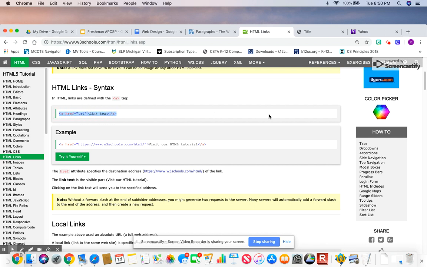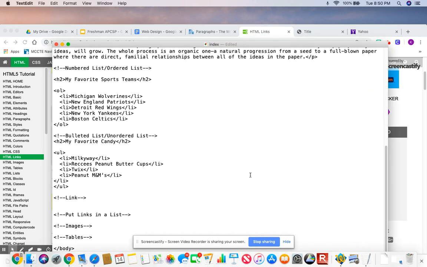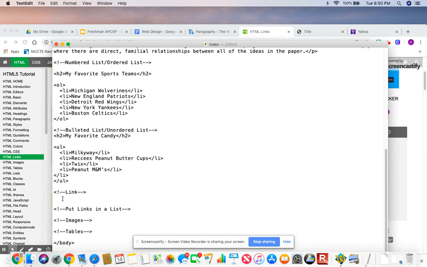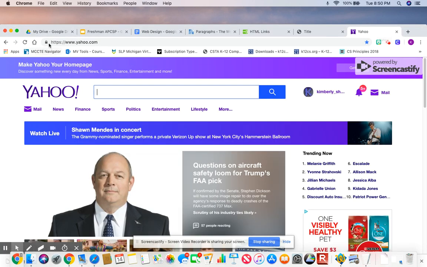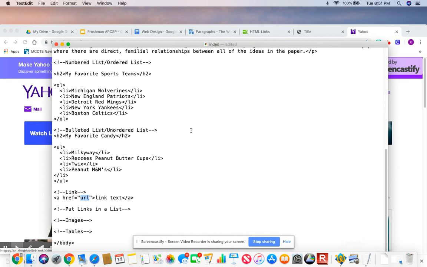So I want to make a link. Let's Control C. Let's go to our text edit. And under link, let's paste that code. So I'm telling you, I want to make a link to Yahoo. So I need the URL. I'll tell you, the easiest way to do this is just to click a tab, go to where you want to go. Then come up here and do a Control-C. Copy it, go back to your code, and you have to put that URL right where it says URL. So let's do a Control-V.